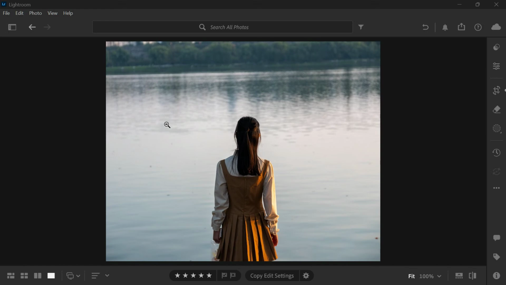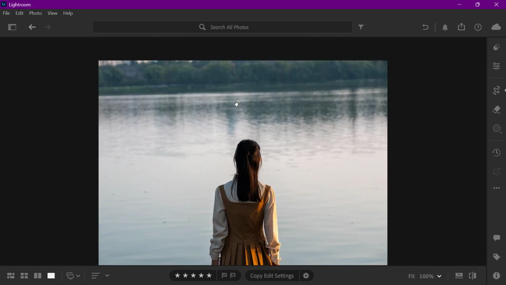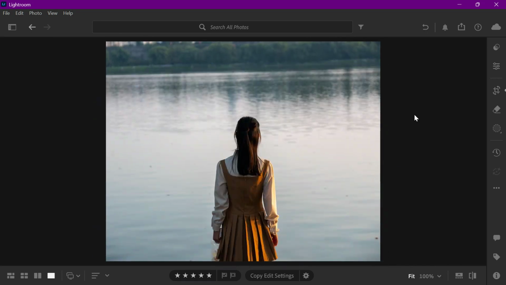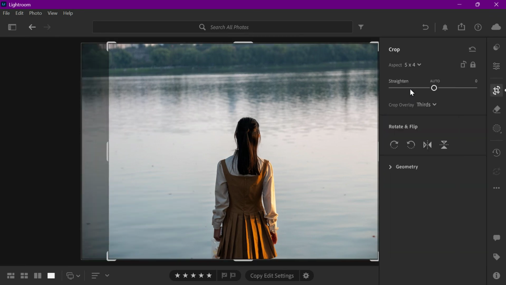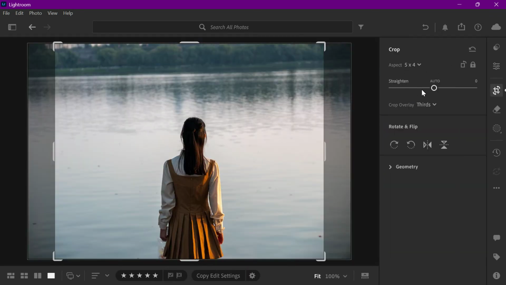Let's jump right in. First, open Lightroom Desktop and load the photo you want to edit. Once your image is on screen, look for the Crop tool on the right-hand panel. Click that to open the cropping options. This is where you'll be able to change the shape of your photo without changing the actual image file size.